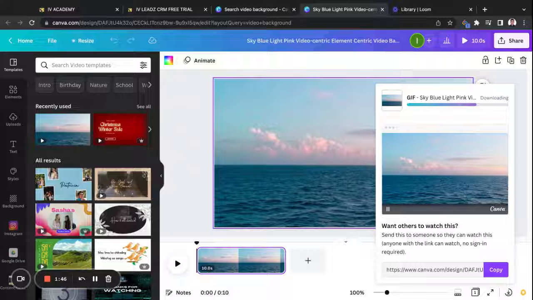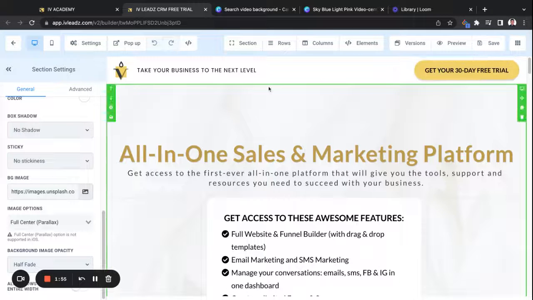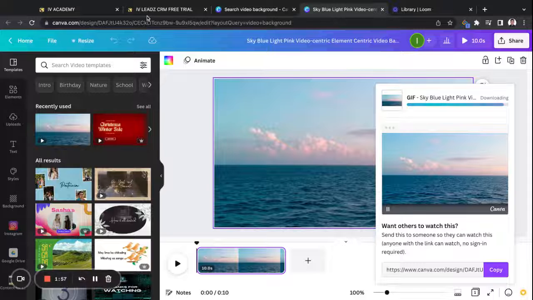So let's wait for the download a bit, and once that's downloaded, you can just replace the background image with that GIF, and then you can click on save and you're good to go. Let's see the magic happen.